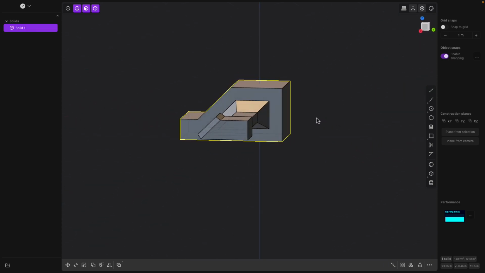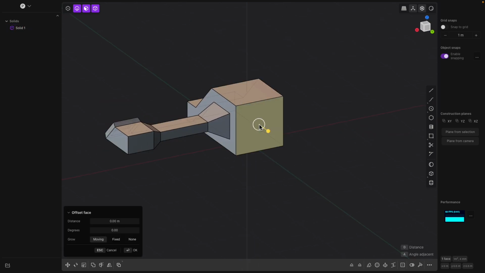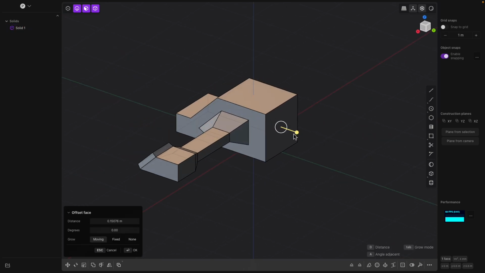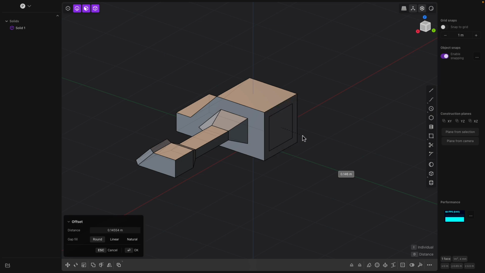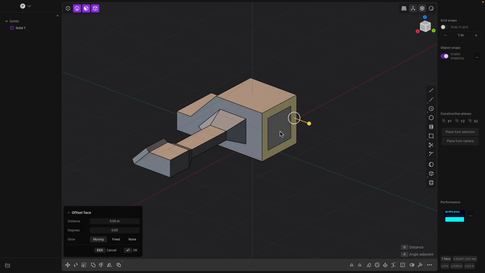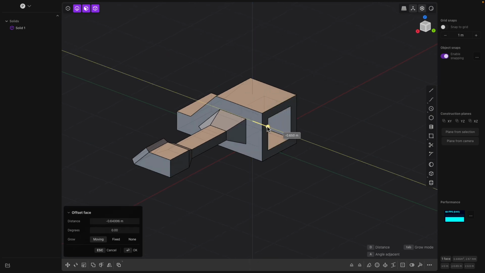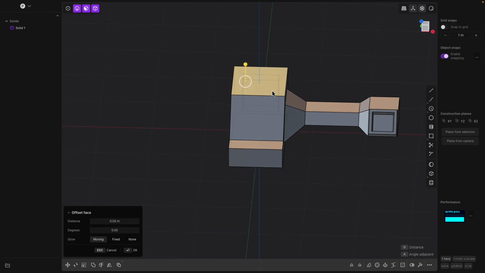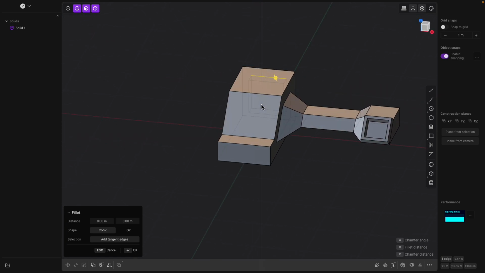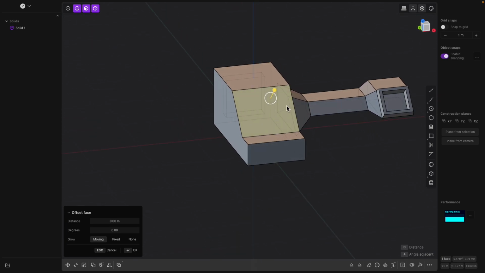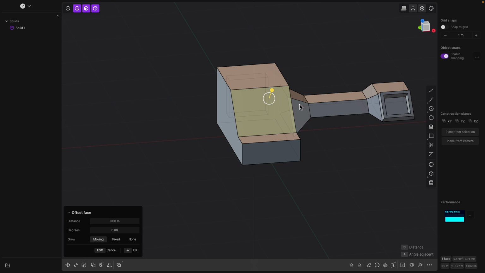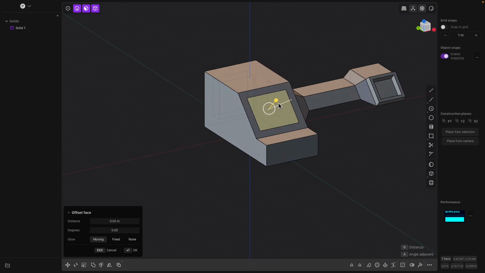Okay, that's a weird design, but yeah, let's try to make something very quickly. Skin goes in, right? Maybe the window part also, we use the offset, and this skin goes in.